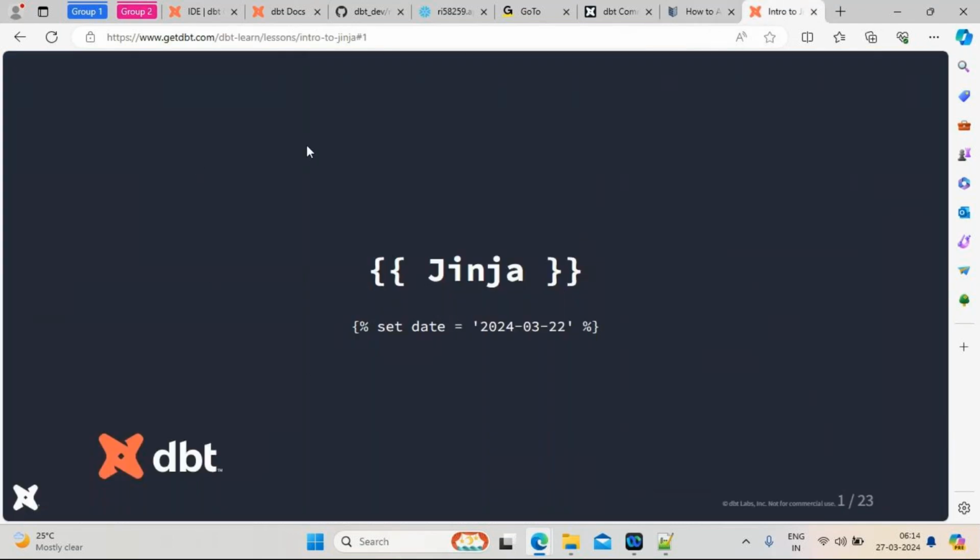I have one kind of deck, a presentation. I'll show how to use these Jinja templates and how to set the variable declarations. If you are using one curly brace and a percentage symbol, it's called a variable declaration. Set is going to be the syntax for you, and then you can give any variable name and pass a value. Okay, this is how you can pass this variable declaration.